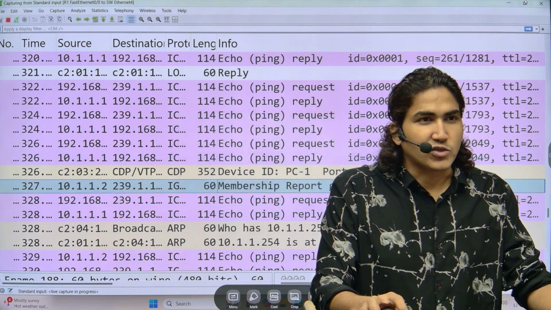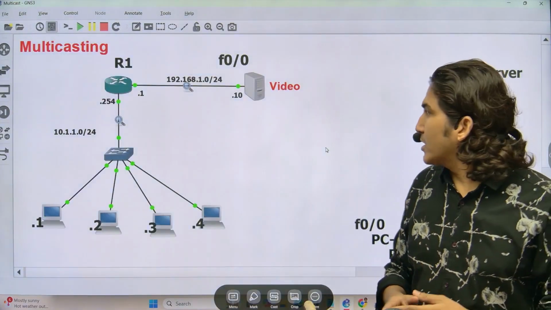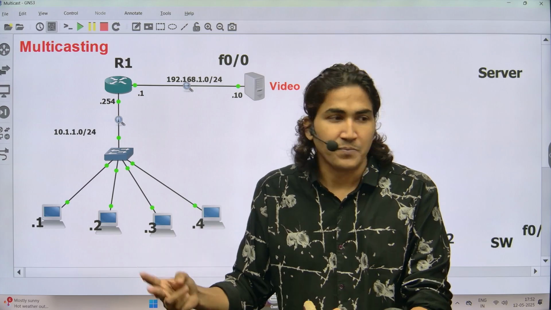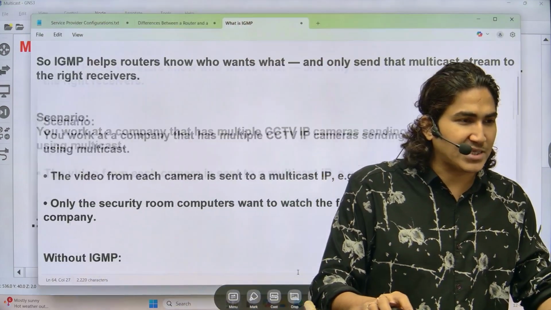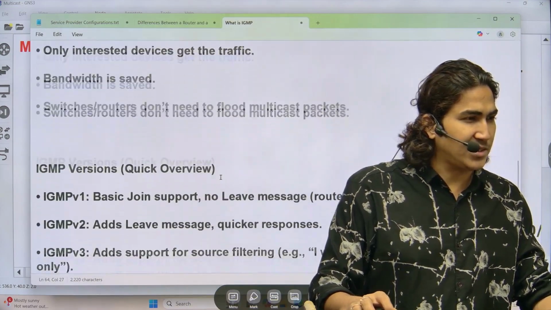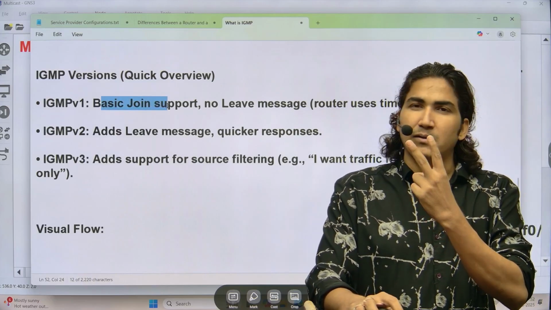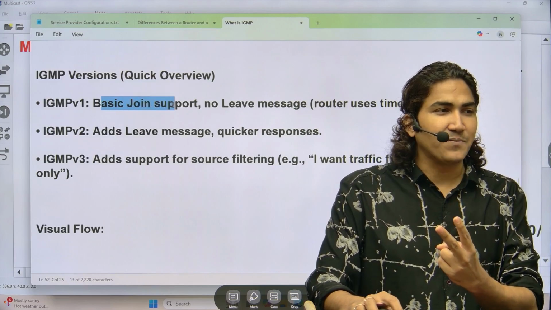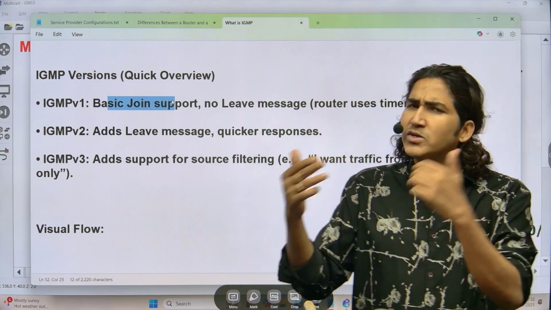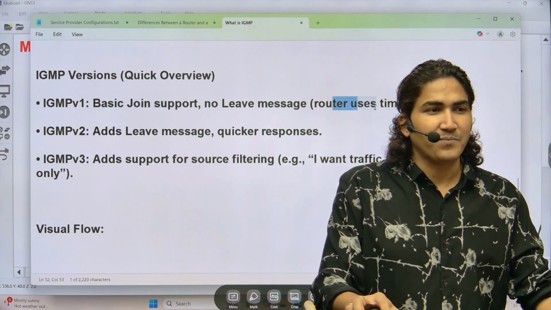Okay, guys, so I hope now you know the IGMP protocol, the basics of IGMP, with the configuration, with the lab, their messages, and version 1, version 2. What is the difference in version 3? Here you can see I have mentioned version 1, version 2, and version 3. Yes, version 1 has basic support, join message and no leave message. Basic join support, right? Means a host can join the multicast group, that's it, no leave message.